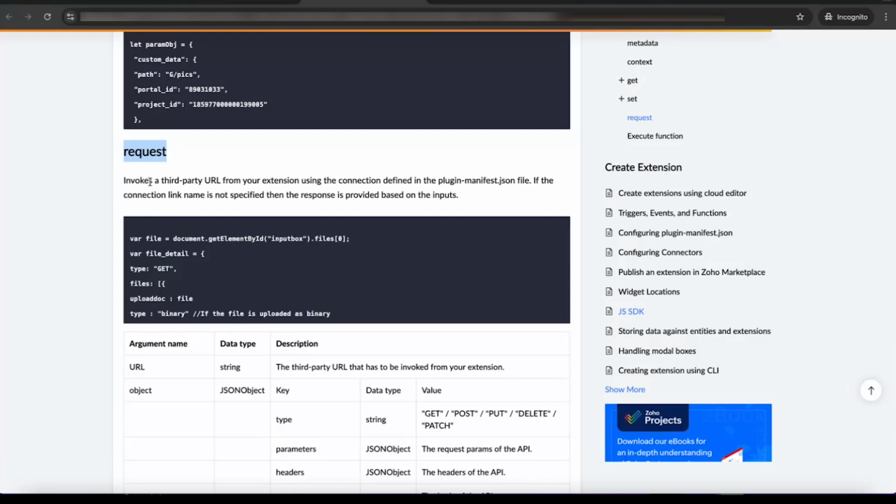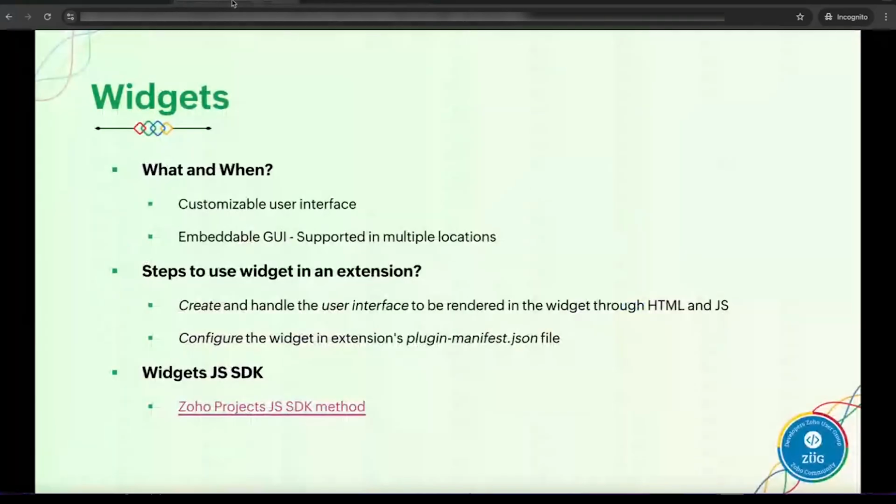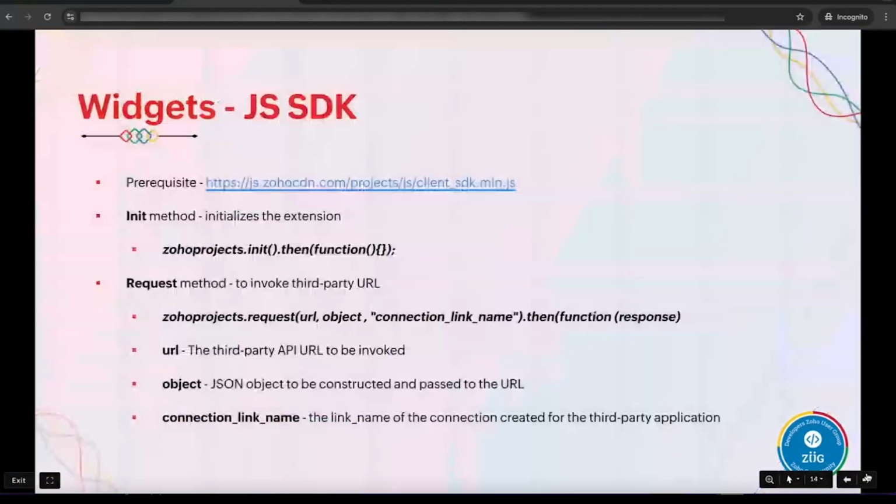So this is an important JSSDK method, which we'll also be utilizing as part of our use case later, because we are going to be invoking Zoho Desk API calls. So if you're going to be invoking third-party applications' API from within your widget script, you'll have to use this request JSSDK method. So in the next slide in my PPT, I've just summarized the points that we've just discussed.